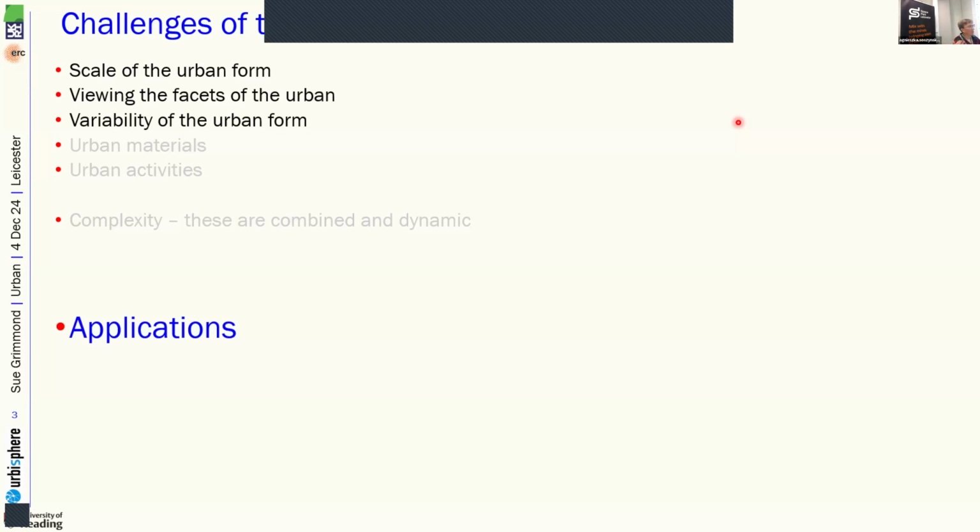And therefore, we always have to make assumptions in any research we do or any decisions we're making, but thinking about what the implications of those are, and are those so important that we need to approach it a different way, or do we just need to make people aware of what the implications are of the assumptions? And what I'm going to start with then is, what is the scale of the urban form?